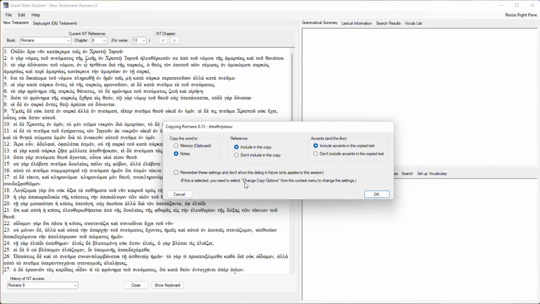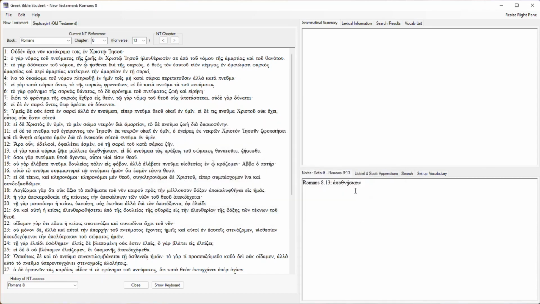So the other element on the dialogue is that it can remember the settings. So if I do that and I select remember the settings, then the next time I copy a word in the New Testament, it will remember my settings and it won't present me with this menu again. So let's do that, and there we have it. It's got the reference as well, apothneskein. Okay, and it's in the note.